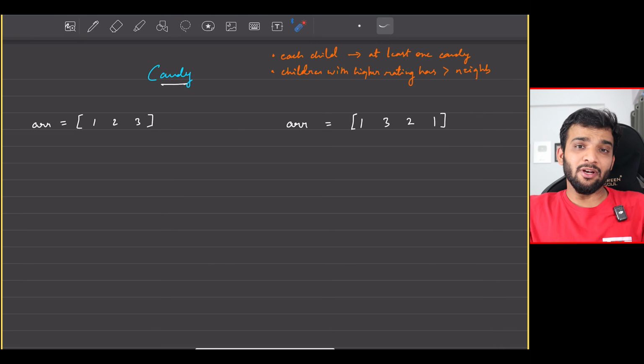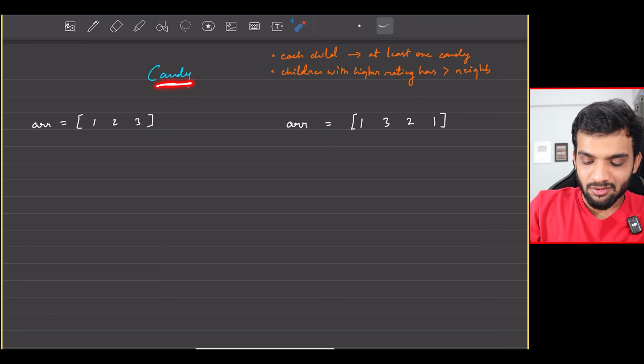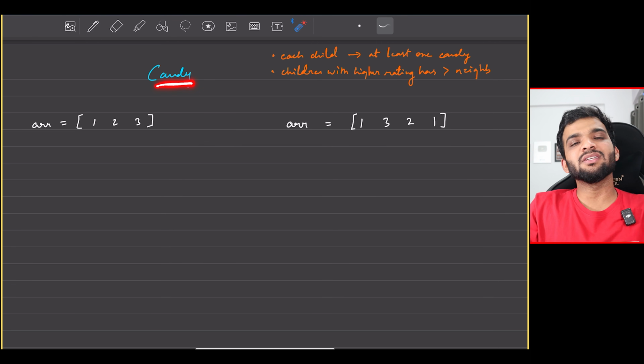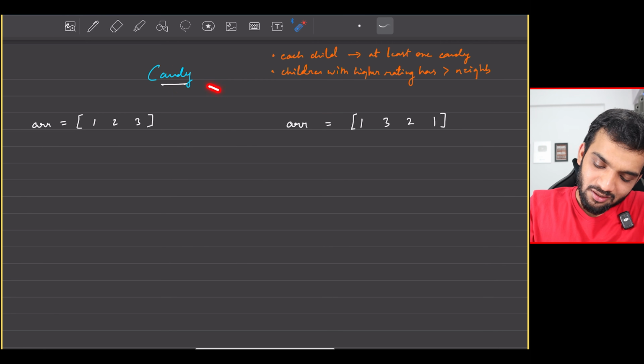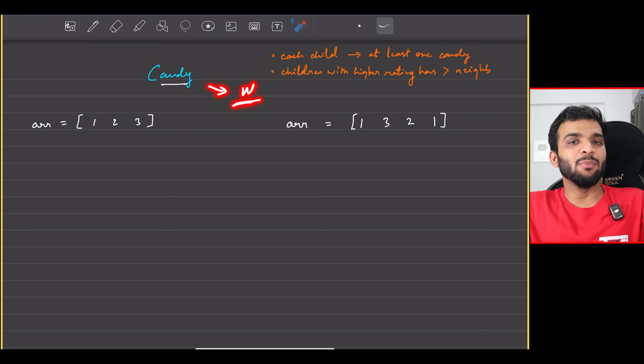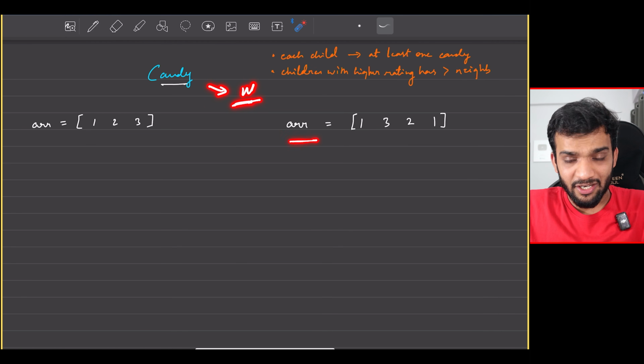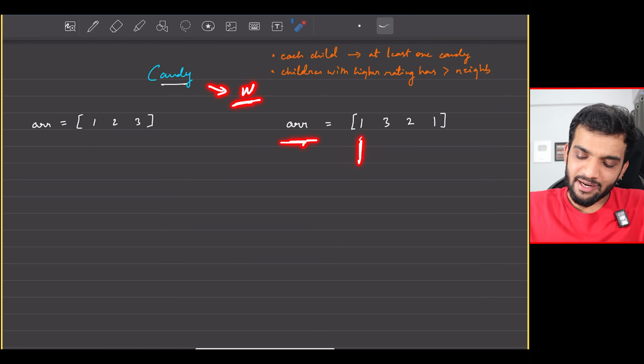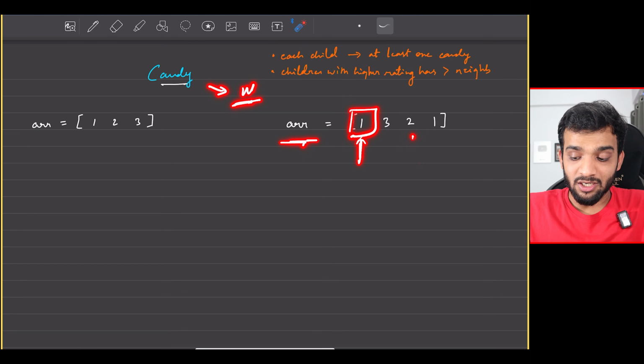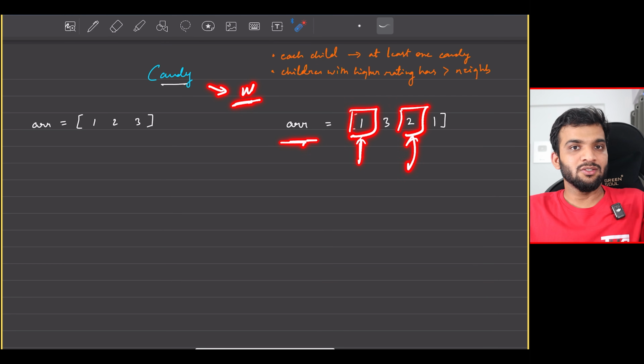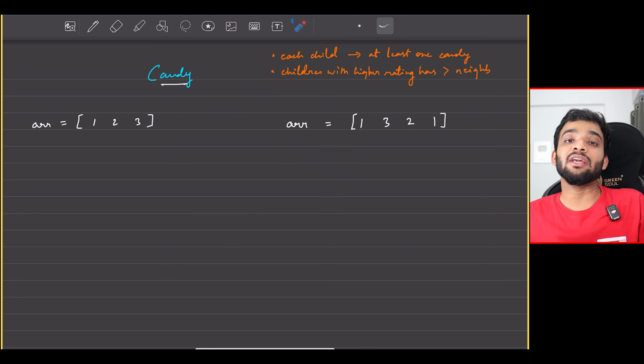So the problem that we will be solving today is the problem Candy. So what is the problem stating? They're stating that you're given n number of children and every child has a rating value. So if you take this example, the first child has a rating value of 1. The third child has a rating value of 2. So you're given n children and n rating values.